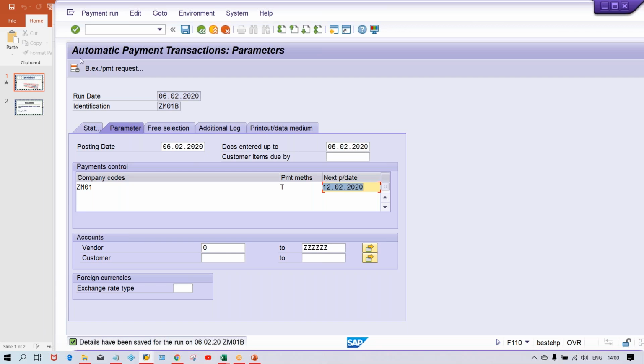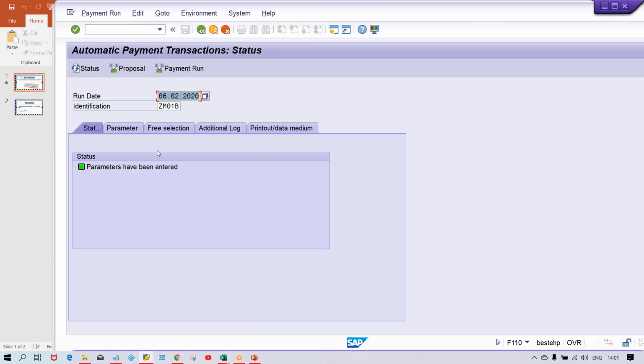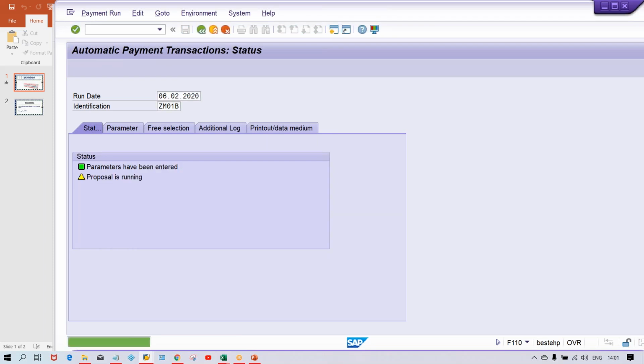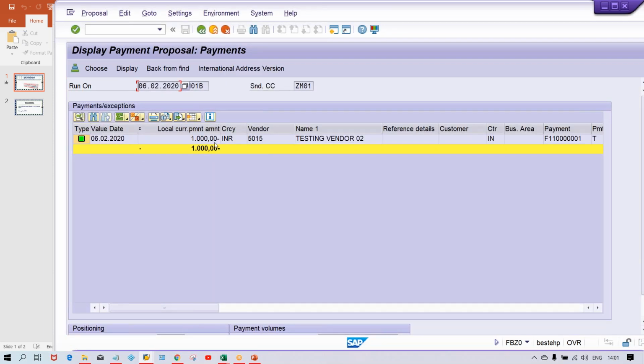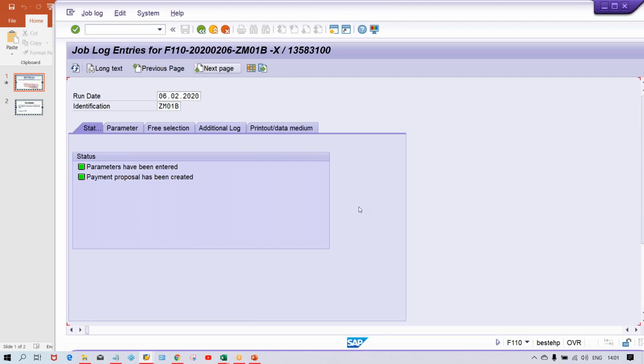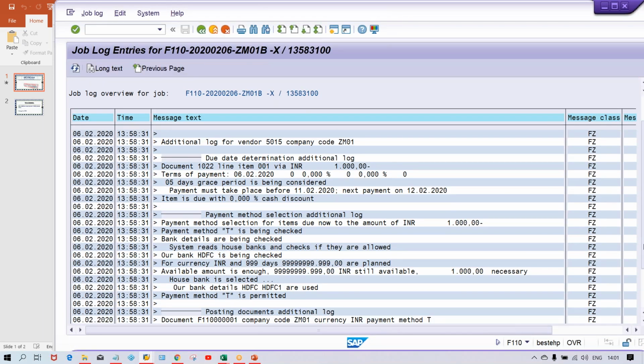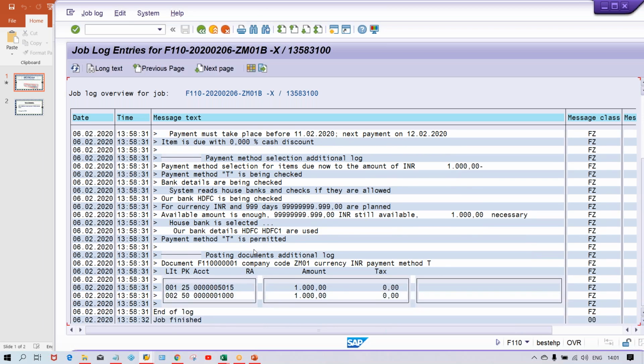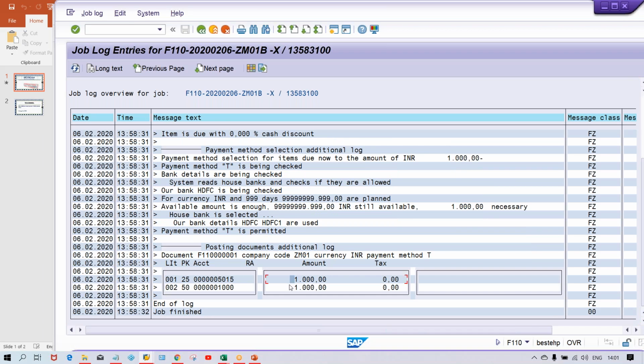Let me save it, and then if you run this, look at here, just press enter. Now if you click on display proposal, it will appear. Look at here, this 1000 got selected, right? Even if you want to see the proposal log, you'll be having this here also, right? Look at here, it is appearing. Your vendor account is going to be debited, your bank account is going to be credited, right?